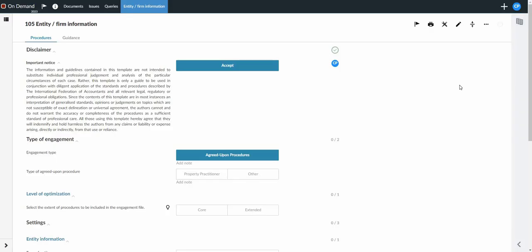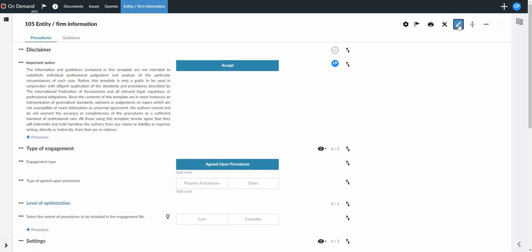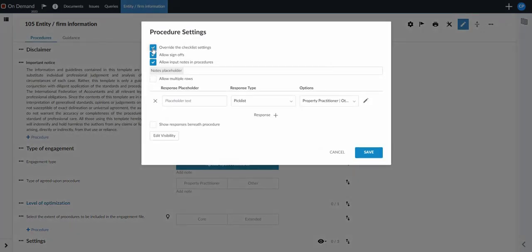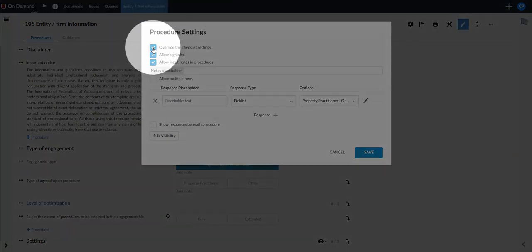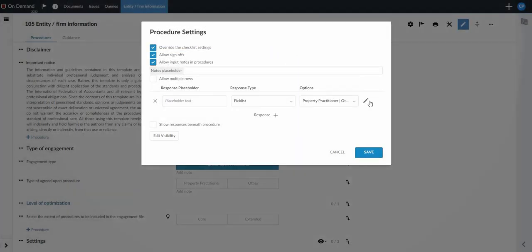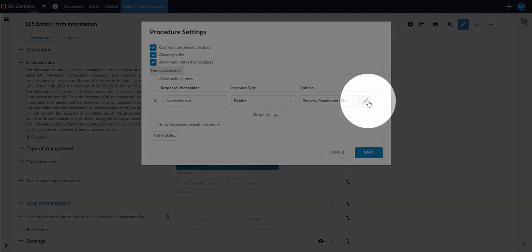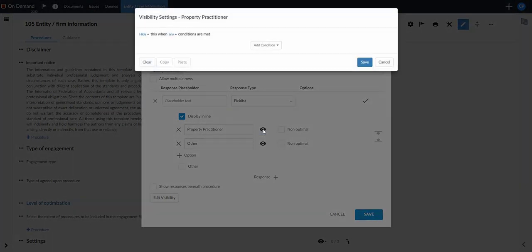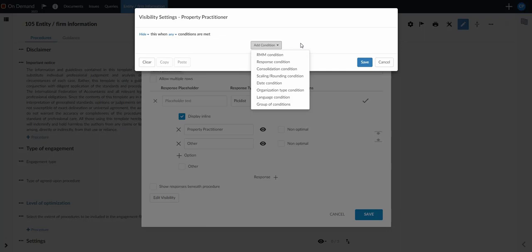You can now also set visibility conditions for individual quick list response options from checklists and queries. So within a checklist you can edit. After editing, you can go into settings of a procedure. After you've gone into settings of the procedure, you can override the checklist settings and then edit the response options. In the response options, you can then set visibilities on those response options and choose when a specific response option should be available and when not, based on the specified criteria that we have available.